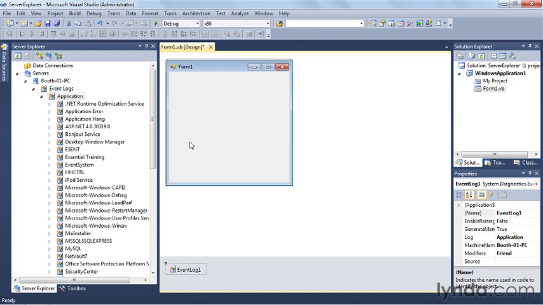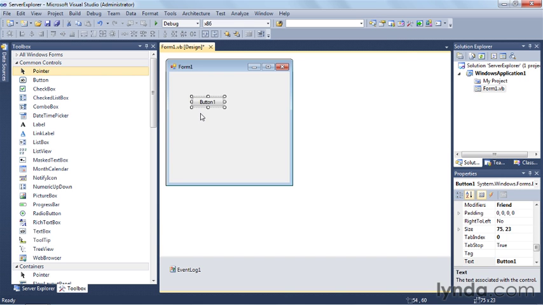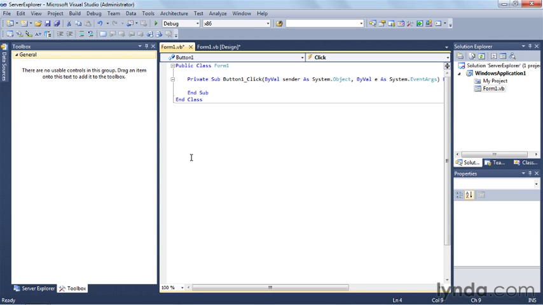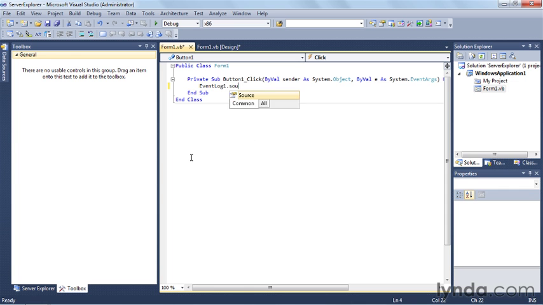Next, I'm going to write some code on a button click event. So I need to open my toolbox, find the button control, drag it to the designer surface, and then to write the code, I'm going to double click on this button. This is a Visual Basic application, so I need to write a couple of lines of Visual Basic code. I'll start by naming my source for the event log. I'm going to call it Essential Training. Like that.